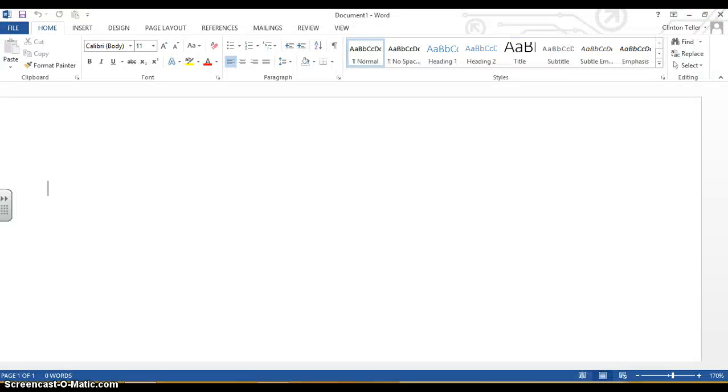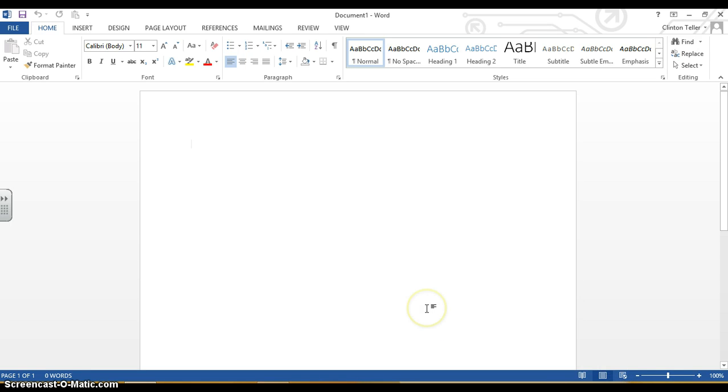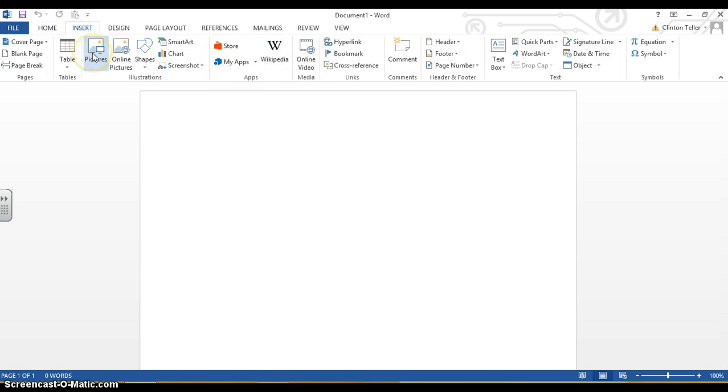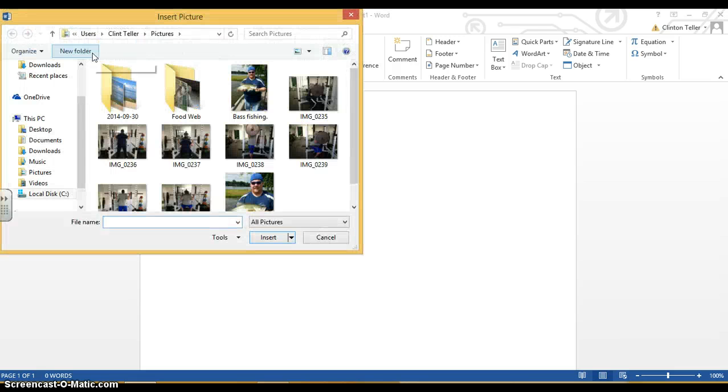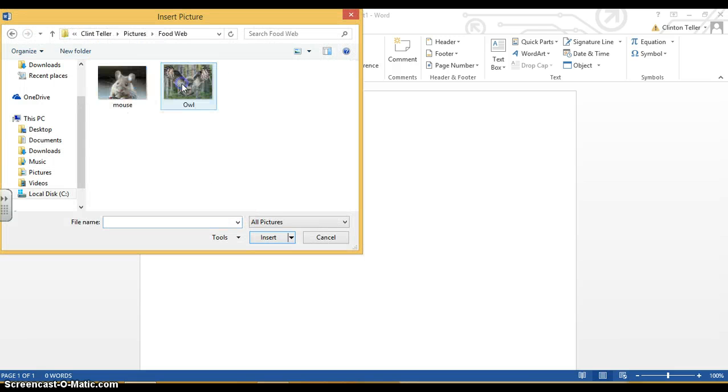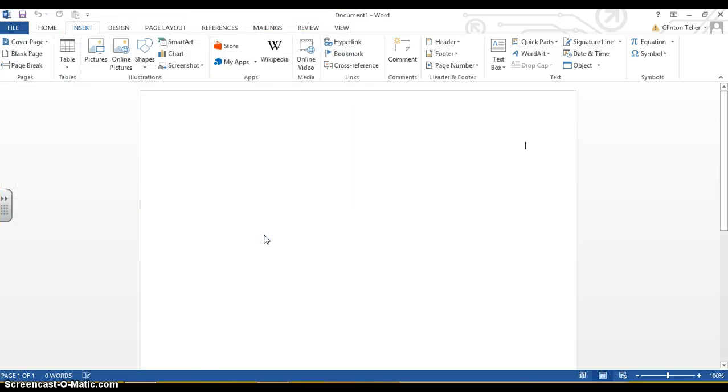So now, as you can see, I have my Microsoft Word up. I'm going to first start by uploading my general pictures. Actually, I got to change my settings here just a second. There we go. I just changed the magnification setting to 100. So we're going to go into Insert, Pictures, and then find our food web pictures. I'm going to first insert my owl just by clicking on that.